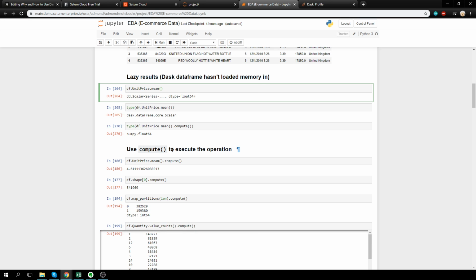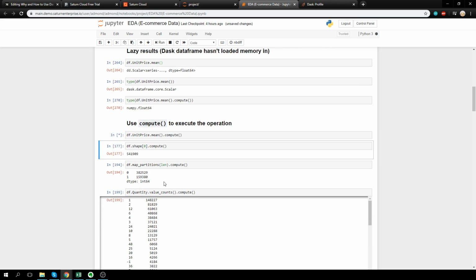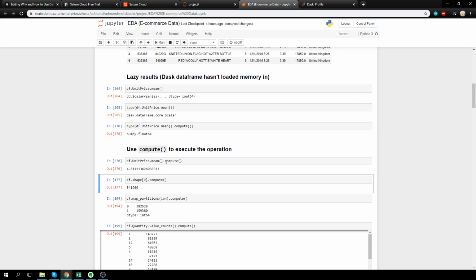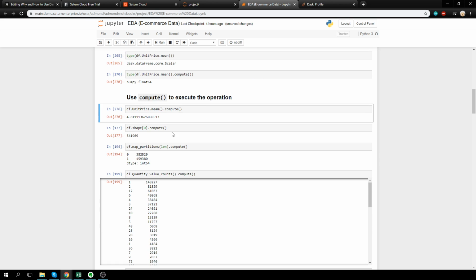So here, if you want to get the true result, you need to run this: df.unitprice.min().compute(). What you need to add is just the compute method. That's it. So this will trigger the whole execution, the whole graph, the whole computational workflow operation that you defined earlier, which is the .min. And this is how we really execute an operation in general using Dask DataFrame.